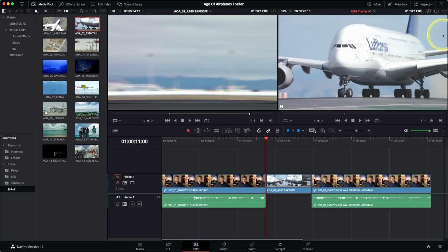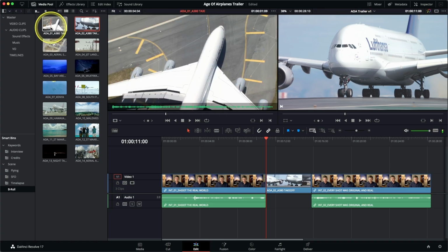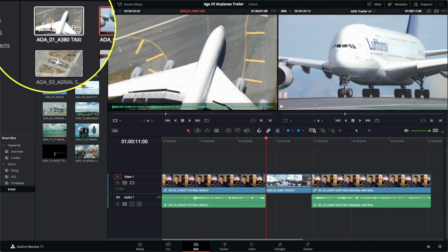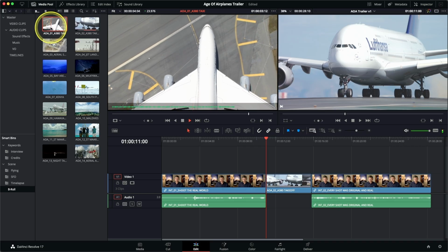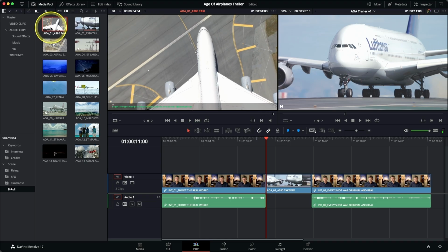In the timeline, let's move the playhead back to the start of that clip. So we're on the first frame of the Lufthansa plane. And in this case, let's go to this clip here. It's called AO1 A380 Taxi. Let's double click that to open it up. Now you'll notice straight away that this clip has audio. It's not great audio, however.